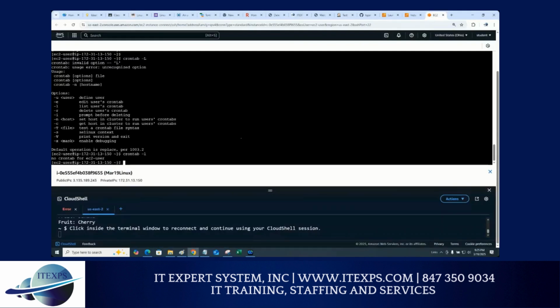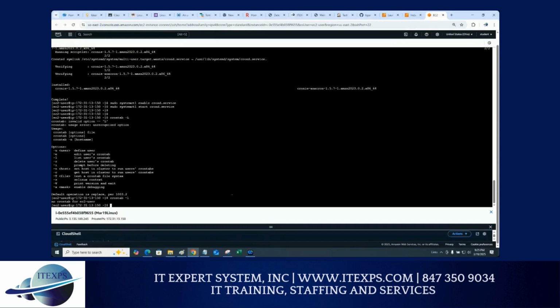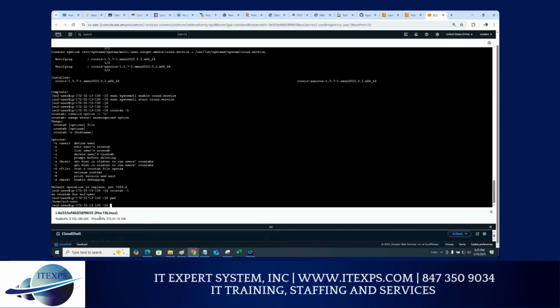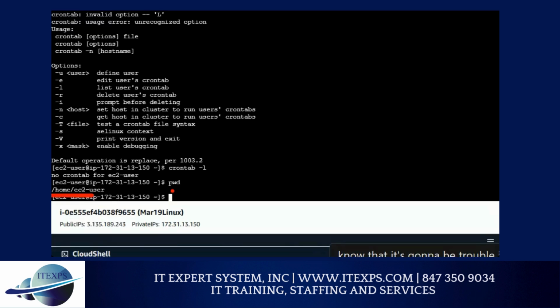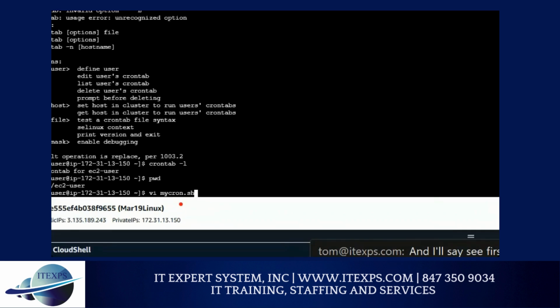Now I'll go back here, and for me, I have to minimize it. You know it's going to be trouble if I don't minimize. So I'll say VI. First of all, where am I right now? You can see my script location with PWD. I am in home EC2. Do you guys agree? So that's my location. So I'm saying VI mycron.sh. You can give any name, but I'm using mycron.sh.